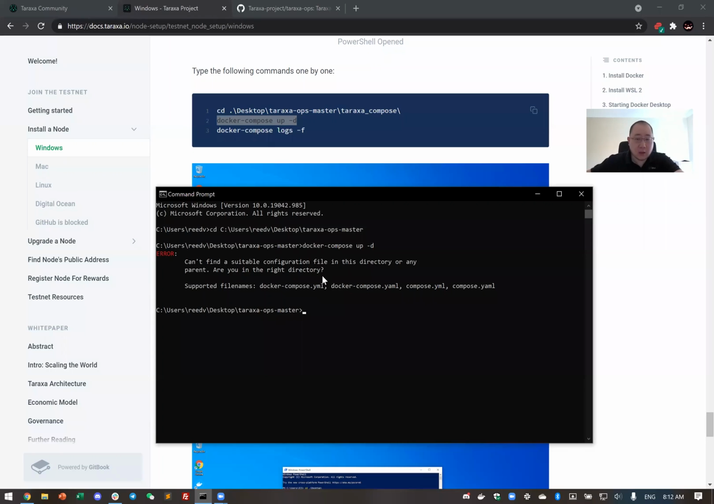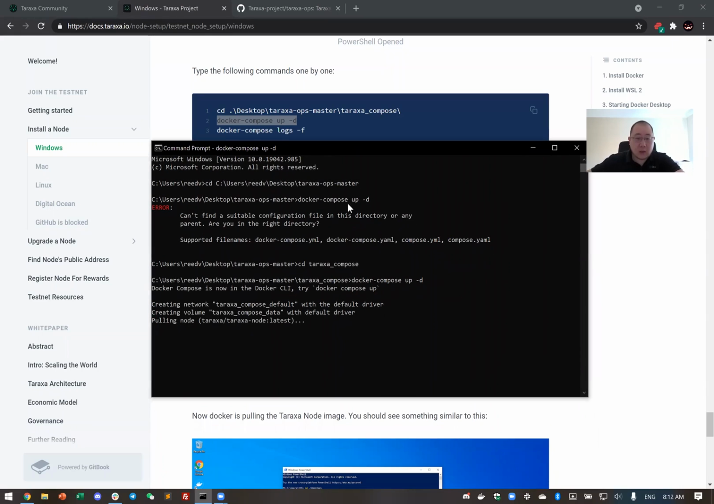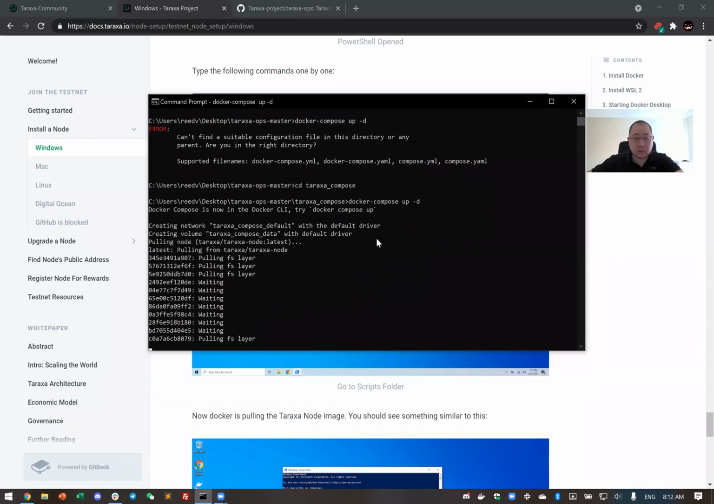I think actually I'm not in exactly the right directory. There's another one called Taraxa compose. There we go. Okay, so it's pulling down the container, and this usually takes around a minute or so.